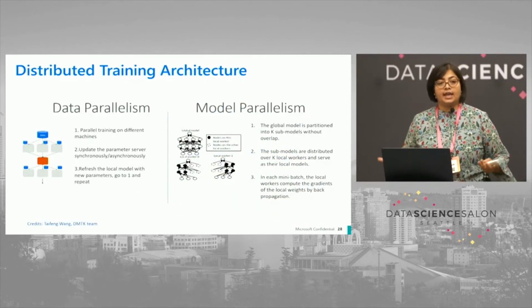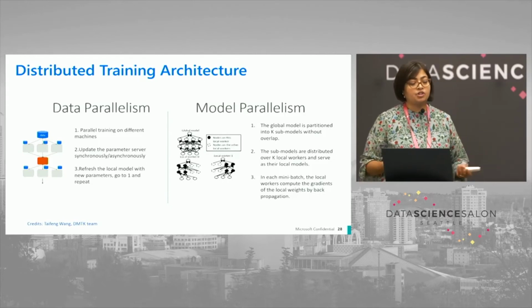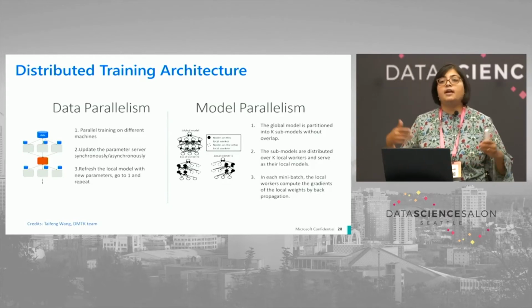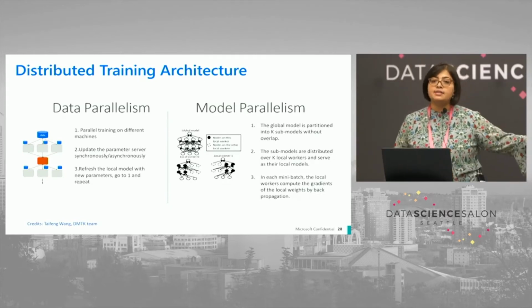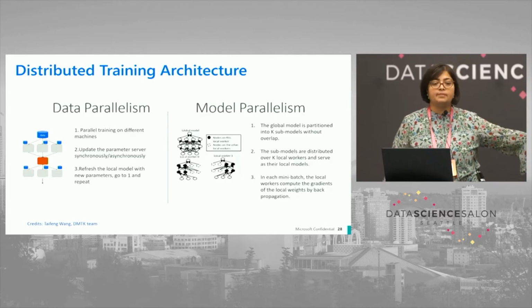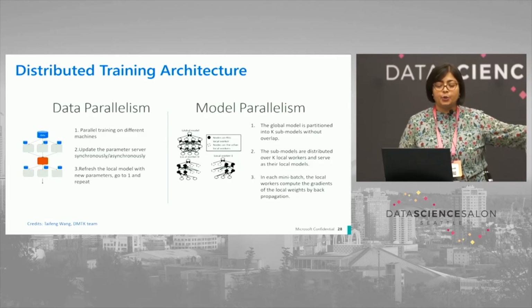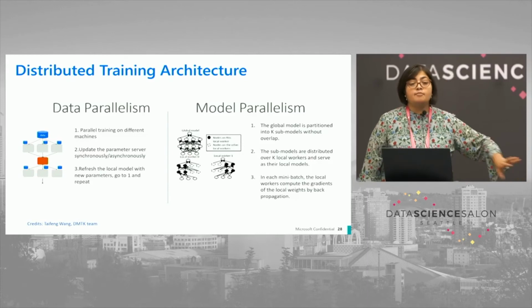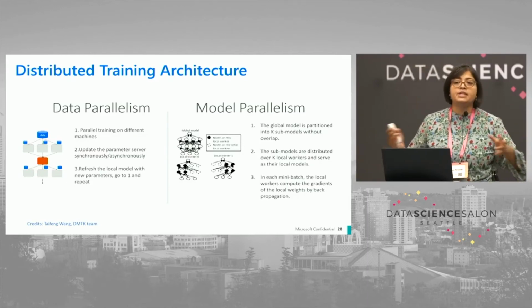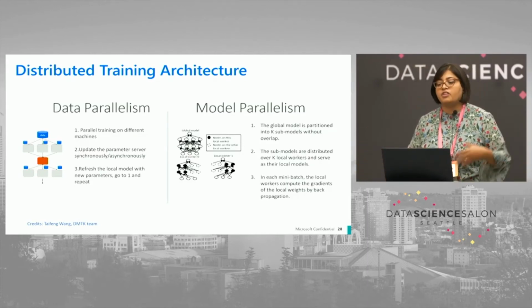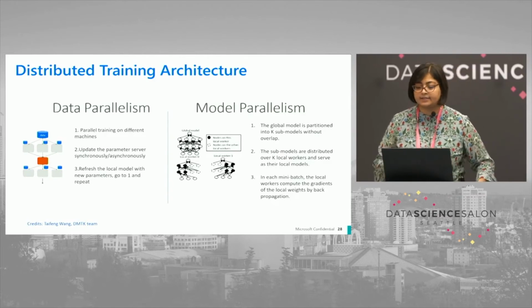Obviously, take advantage of the infrastructure and distributed training architecture. There are many ways in which you can do it. Data parallelism is where you divide up the data, if you have very low memory size. With model parallelism, you have multiple GPUs and you can run different versions of the model for hyperparameter optimization or anything else.